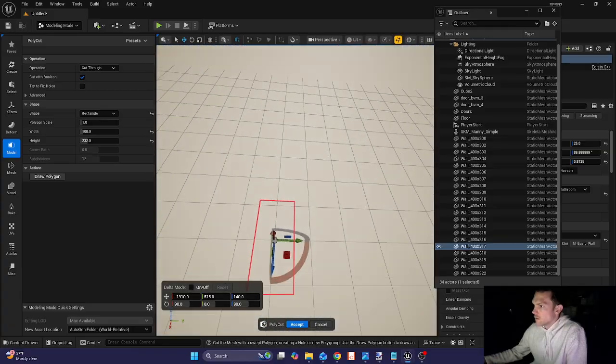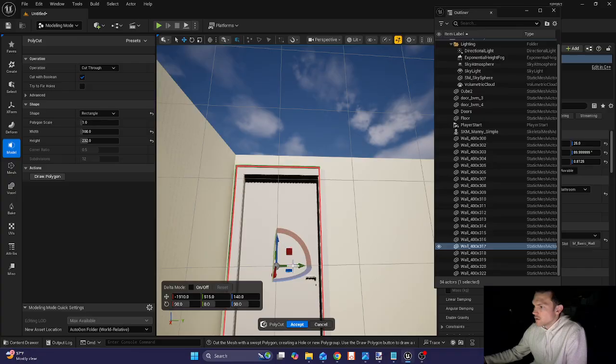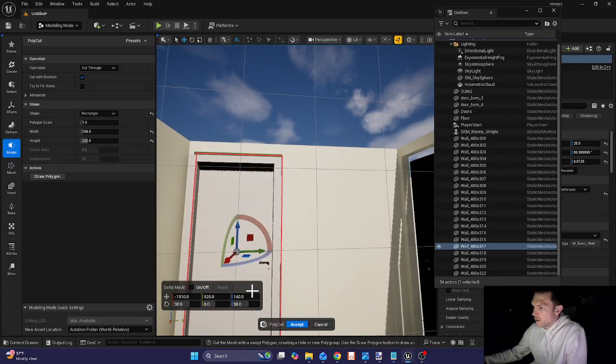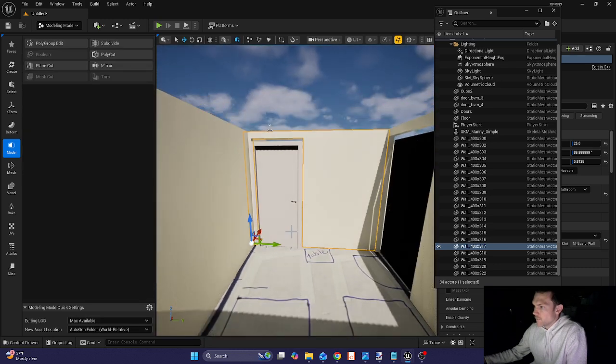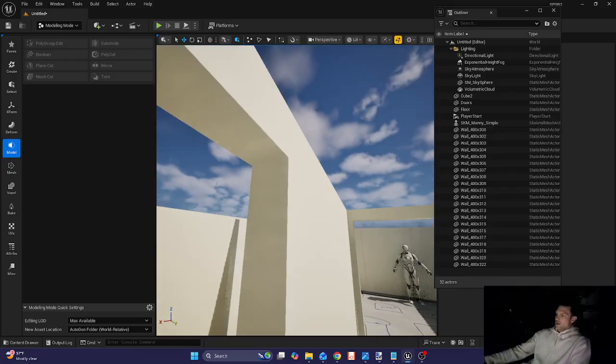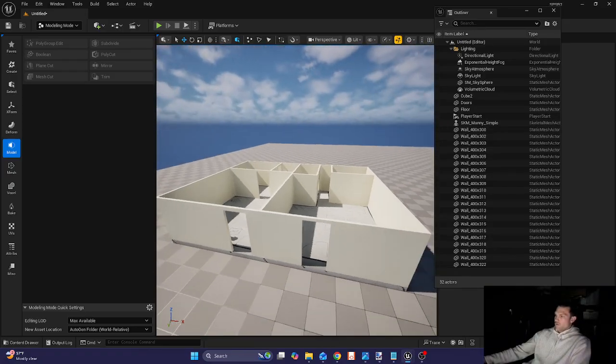Nice. And let's just move that a little bit to the right so we have a little bit of wiggle room on the wall there. And we'll accept that. And let's just delete both of these doors. And booyah, we have all of our rooms.